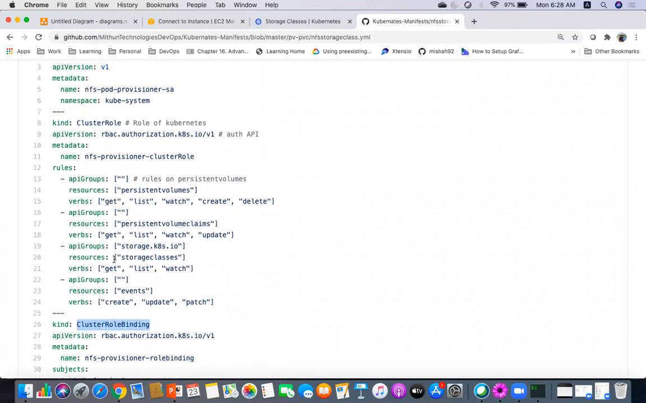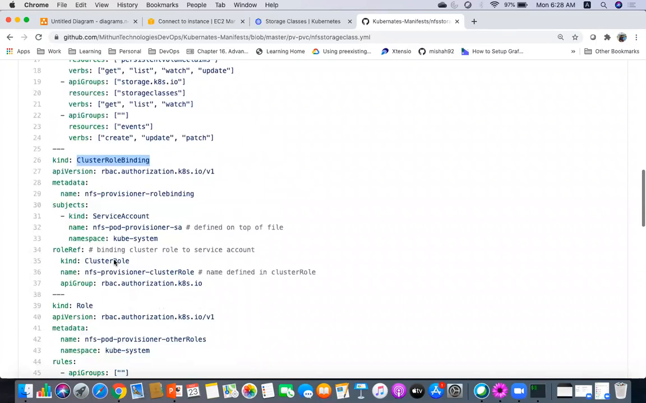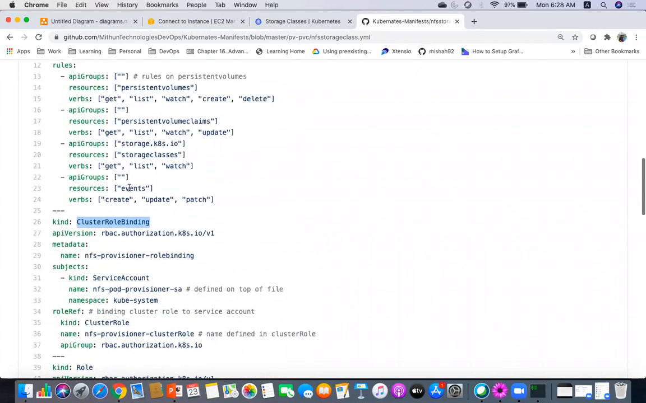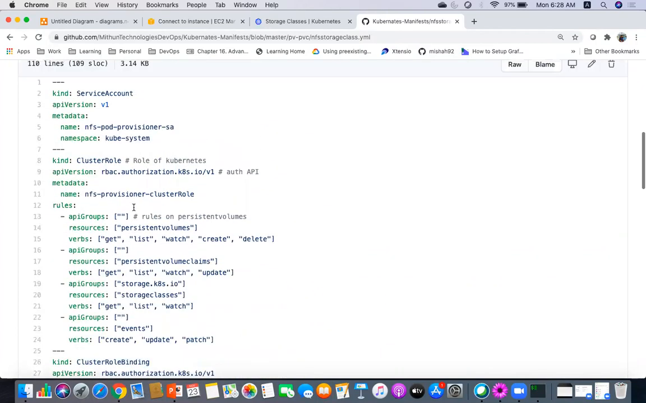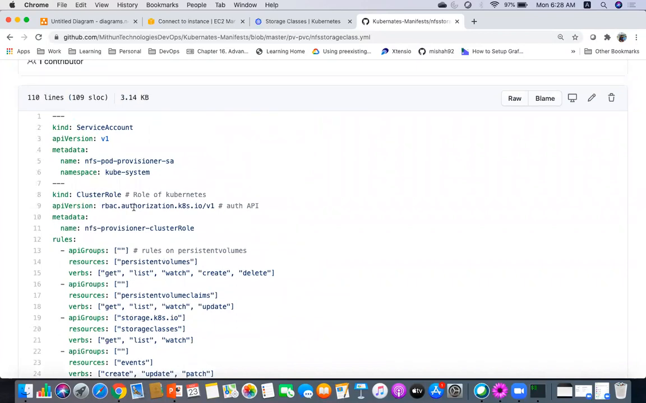What the Kubernetes application which you are deploying can do within Kubernetes, what type of permissions it can have, right? So we call it RBAC, role-based access control. I'll come to this later.